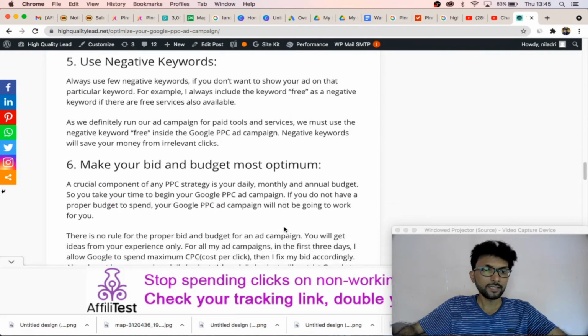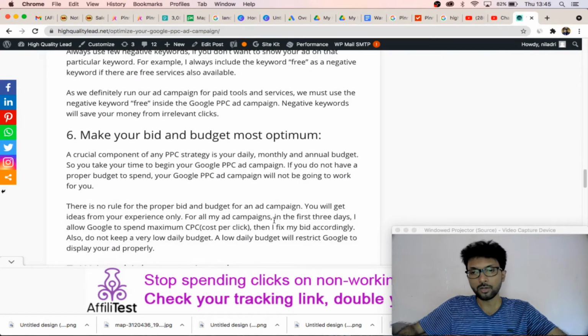The next point is make your bid and budget the most optimal. If your bid is too low and your budget is too low, in that case Google will not display your ad properly. So you have to optimize your bid and budget. That is the important thing. But there is no hard and fast rule that this is the bid or budget for this one. There are no such rules.